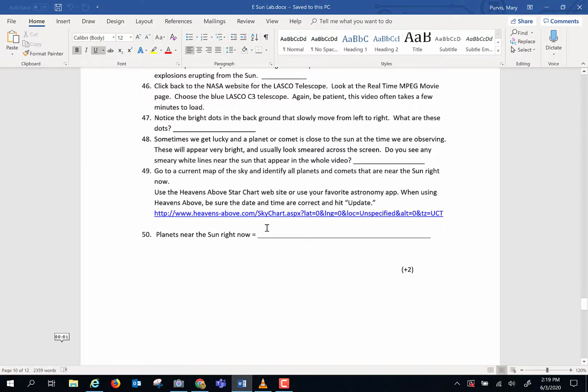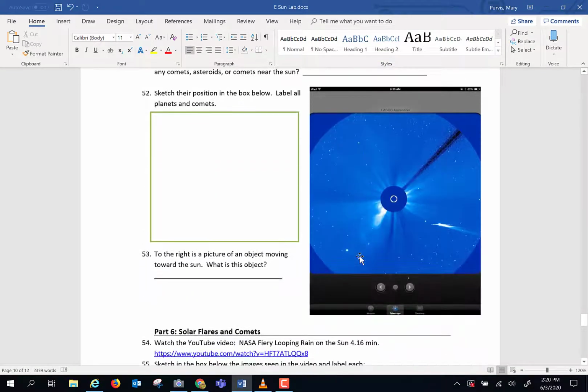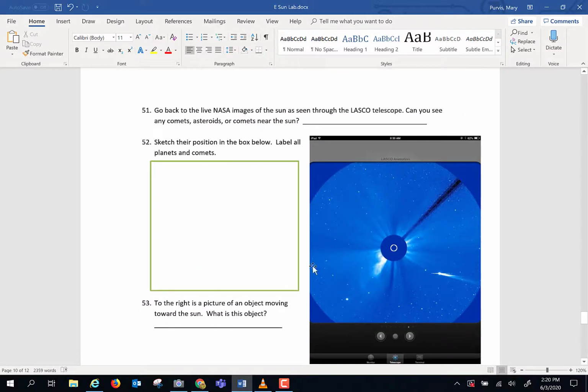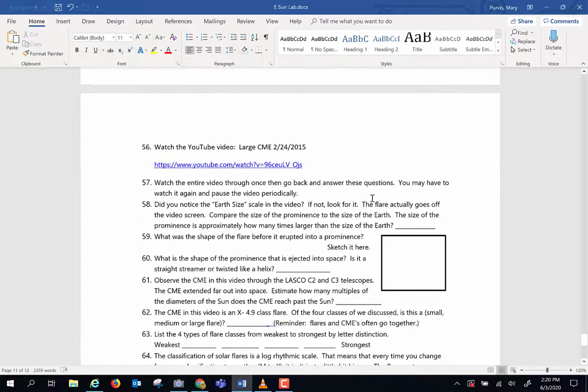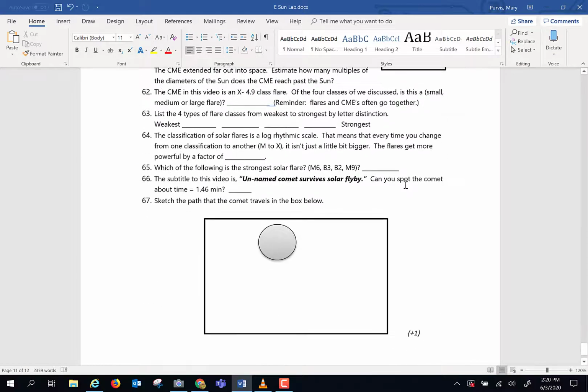When you're looking at the sun, use this website, or I highly recommend that you use some sort of an astronomy app to try and figure out what is near the sun. Sometimes you find a comet, sometimes you find a planet, and see if you can figure out what's near the sun on that date or time. Take a look at the pictures here. Can you identify what's going on? Then I have a couple YouTube videos because I want you to see some really cool filaments and prominences, and I want you to see these videos in real time and identify them, and I want you to see a comet flying by the sun.